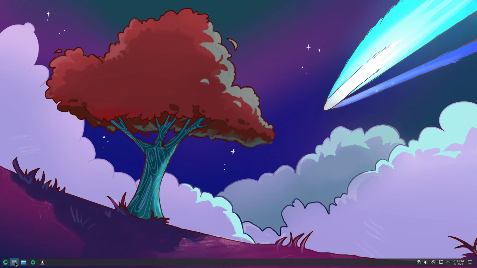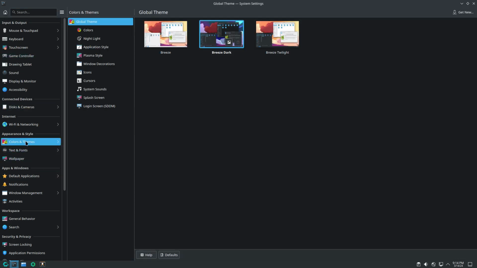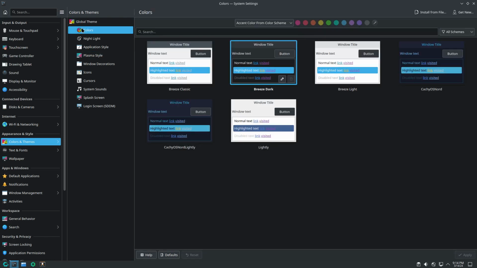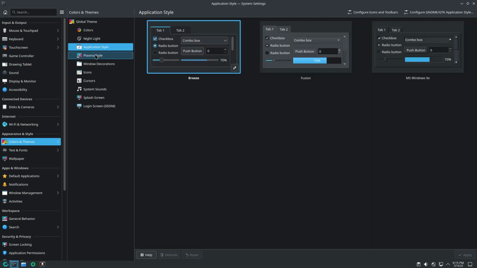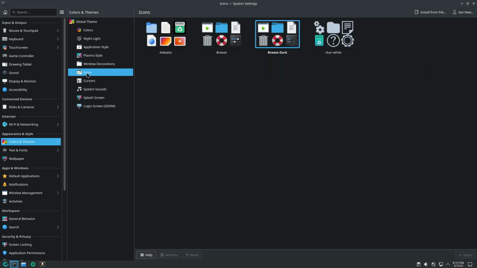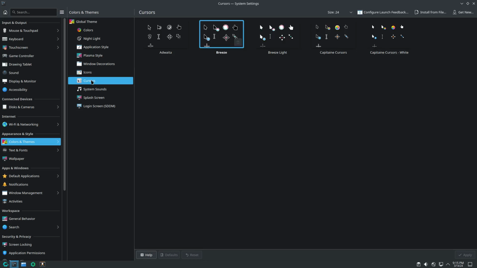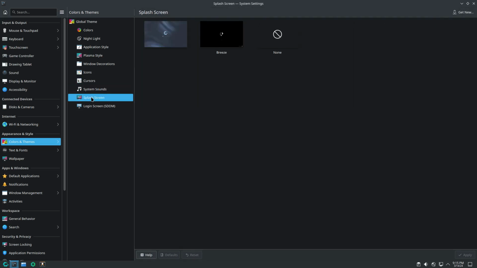All right, and to get to the themes, you just open up your system settings, go under appearance and style, get to color and themes, and right here you've got your breeze twilight, breeze. You've got colors you can change up. There's even a button here for night light, application style, plasma style, window decorations, icons, cursors, system sounds, splash screen, and login screen.